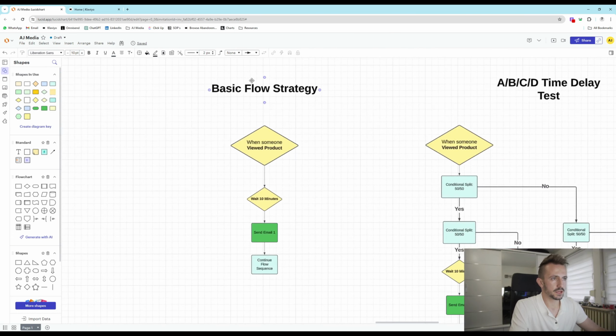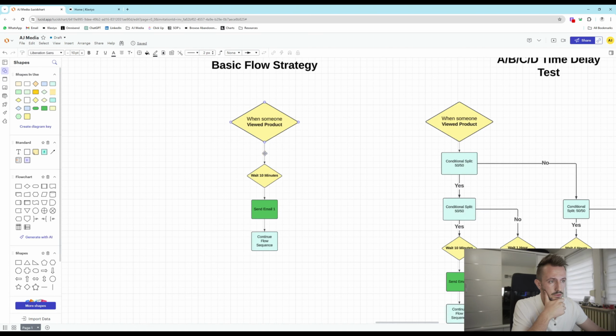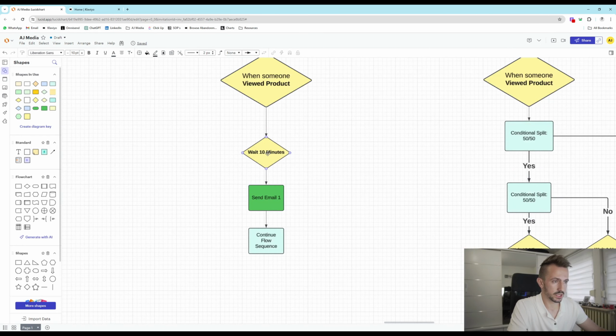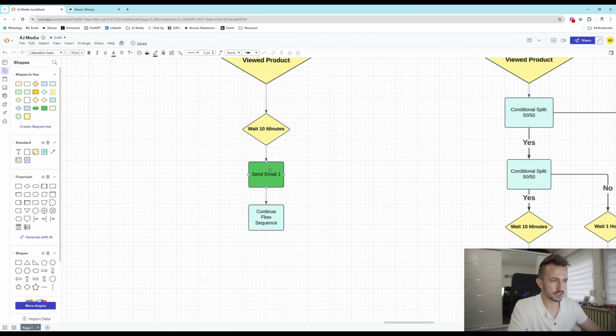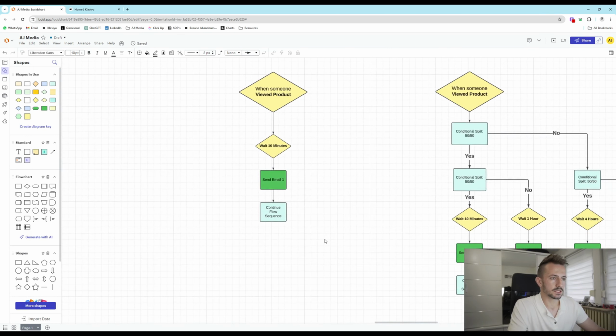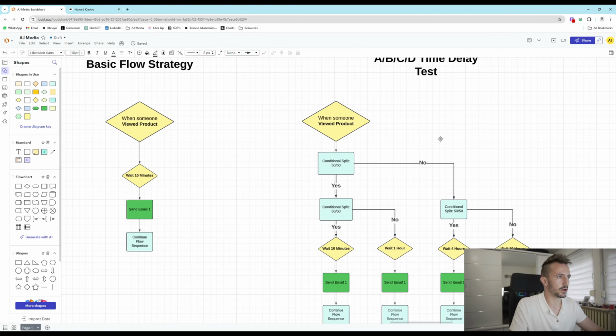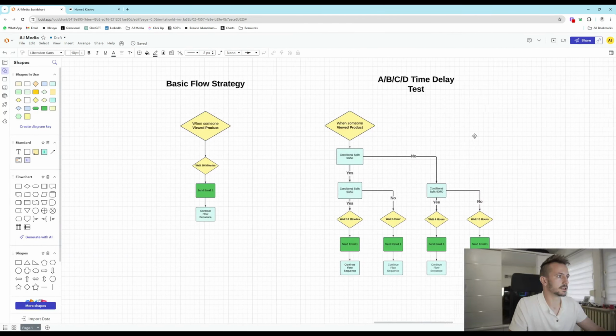Now, this is the basic flow strategy, and it consists of the basic trigger for cart abandonment, view abandonment, whatever, and then one time delay, which is like 10, 20, 30, 40 minutes, email one, and then continue the flow sequence. And this is good if you have it, but it's not good if you're looking to scale, because you never know if you're using 10 minutes, you never know if 20 minutes would perform much better. And that brings us to our ABCD time delay test.